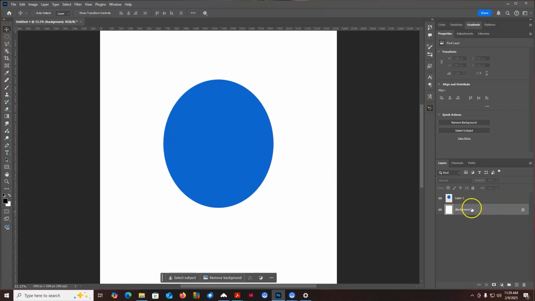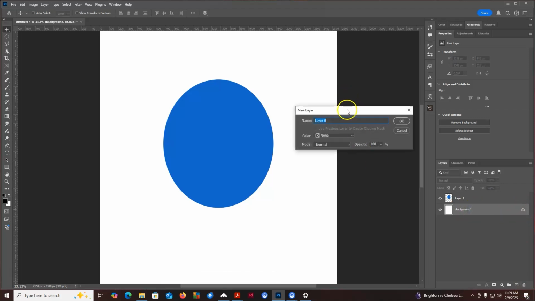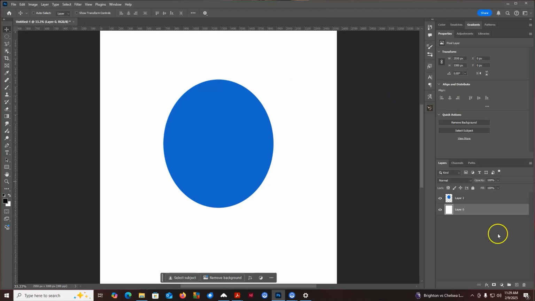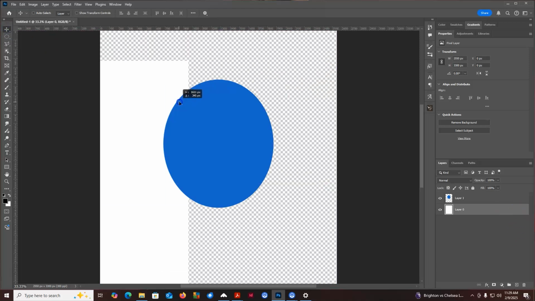So if I go to my background, which right now is set to lock, and double click it, this new layer dialog pops up, which breaks it from there. I could call it anything I want. I'm just going to leave it at Layer 0 and hit OK. And from here, since there is no padlock, I can actually move this around.